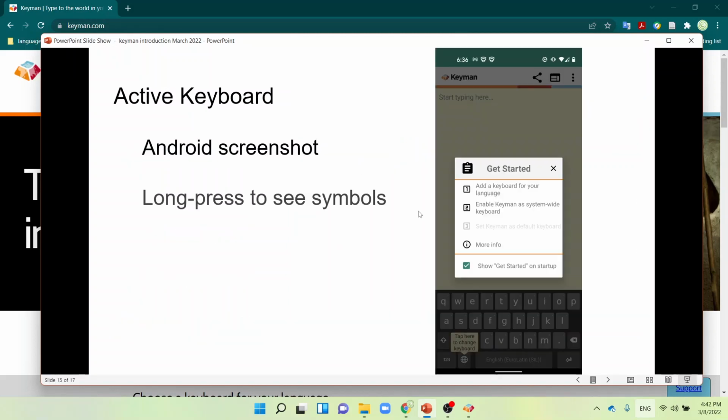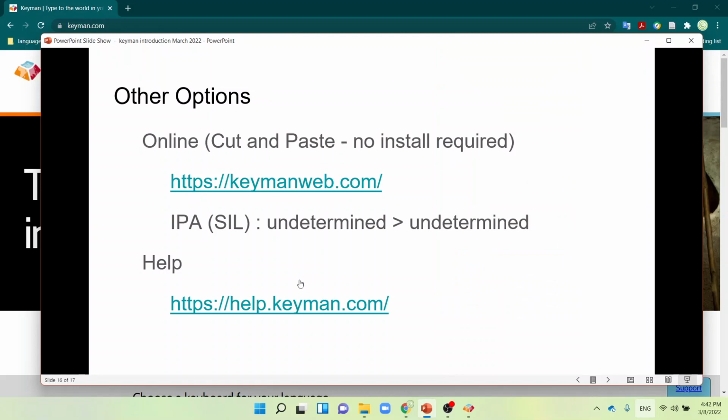It's from the configuration. So that's the Windows install. Now, if we're talking about Android or other things, it's a little bit different. On Android, just remember that you need to long press in order to see the symbols. That was a little bit of a trick, but other than that, it's pretty straightforward.